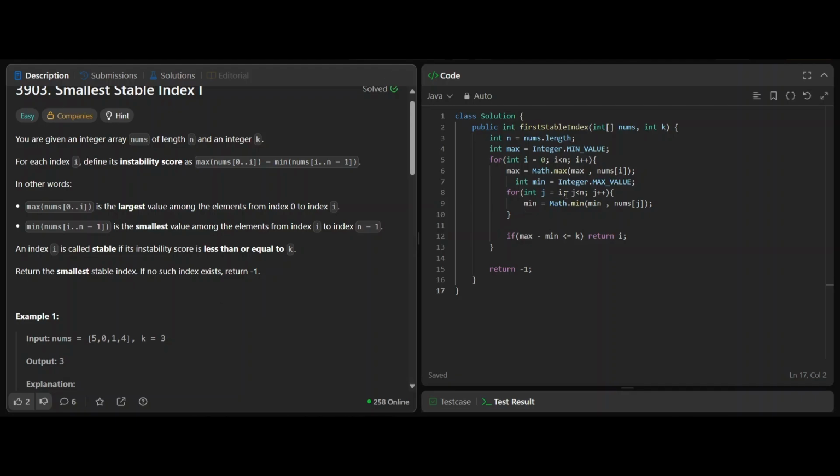So eventually, if you will iterate from the left to right, you will definitely get the smallest index, right? Because you are checking from the left to right. So eventually, if you will get your answer, it will be definitely smallest.